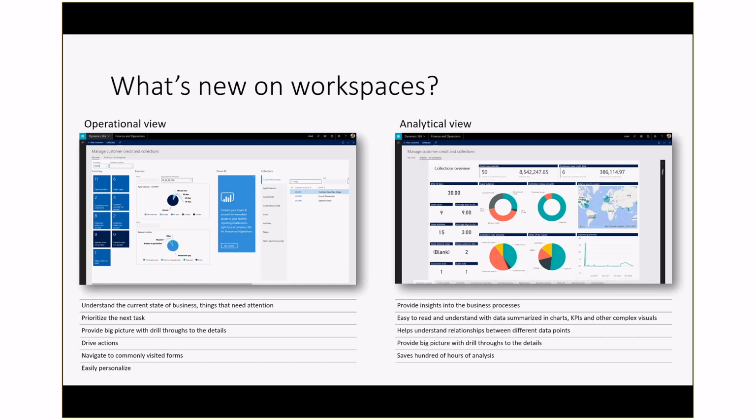The Analytical tab contains rich embedded visualizations that provide insights into your business process using easy-to-read chart KPIs and other complex visualizations. The analytical reports help you understand the correlation between the diverse data points you may have in your business areas through the contextual filtering that we have introduced, and it might save you hours and hours of work in analysis. We will talk about the detailed capabilities in a few minutes. First, let me shed some more light on what embedded analytics are.